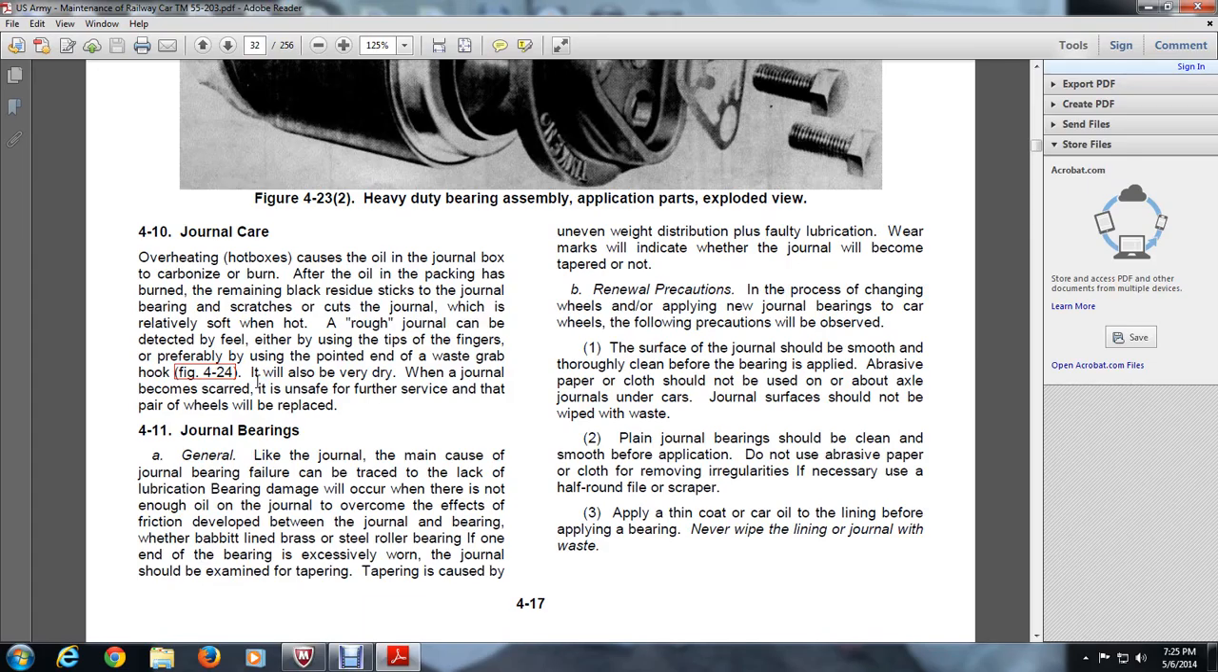Renewal precautions. In the process of changing wheels or applying new journal bearings to car wheels, the following precautions will be observed. 1, the surface of the journal should be smooth and thoroughly clean before the bearing is applied. Abrasive paper or cloth should not be used on or about the axle journal, and journal surfaces should not be wiped with waste. 2, plain journal bearings should be clean and smooth before application. Do not use abrasive paper or cloth; remove irregularities if necessary with a half round scraper. And 3, apply a thin coat of car oil to the lining before applying the bearing. Never wipe the lining or the journal with waste.